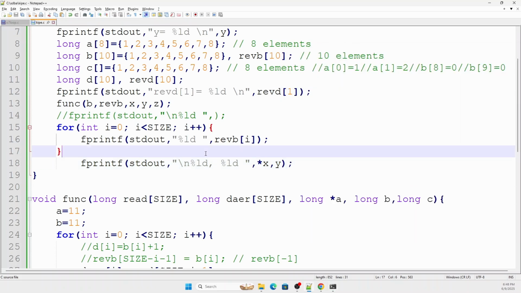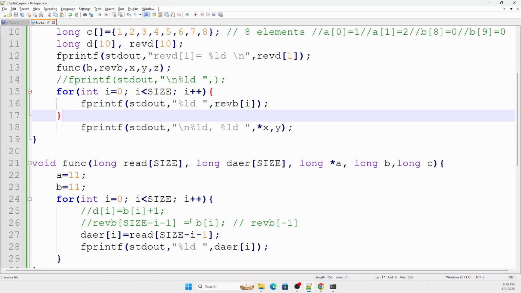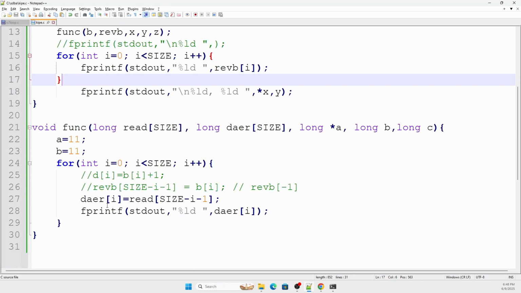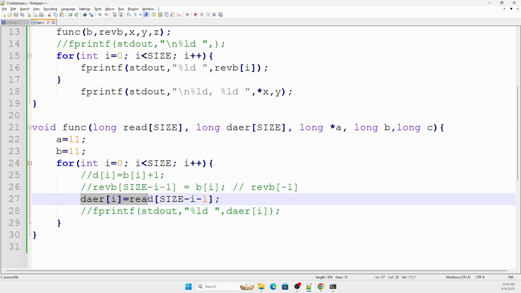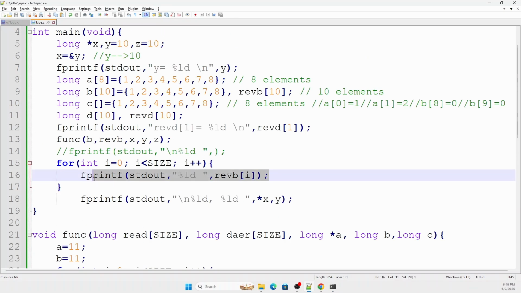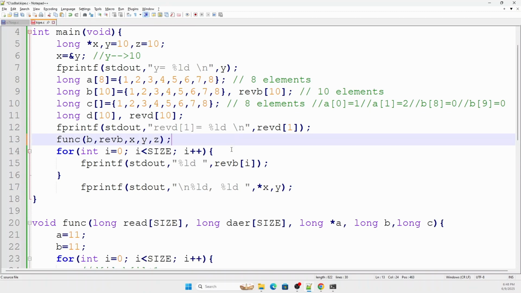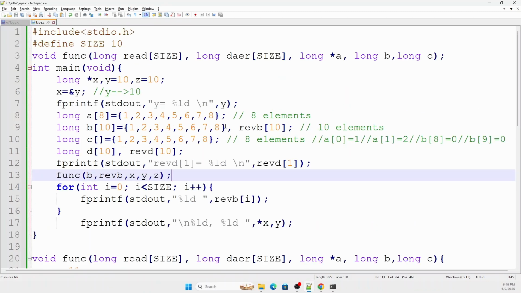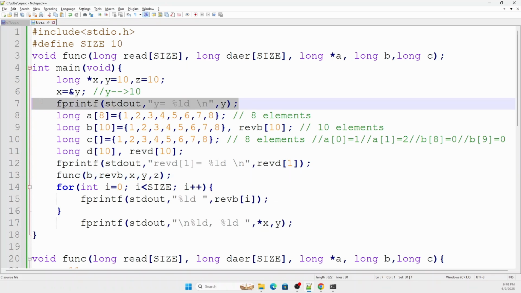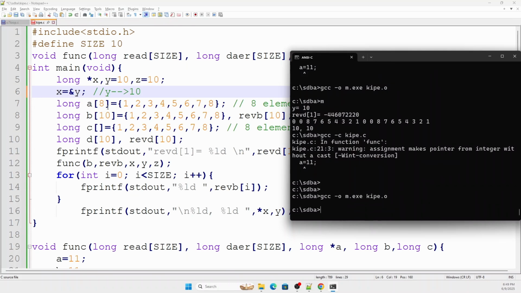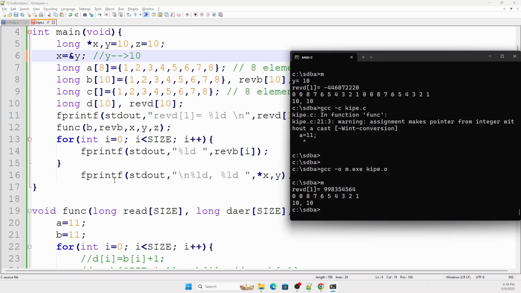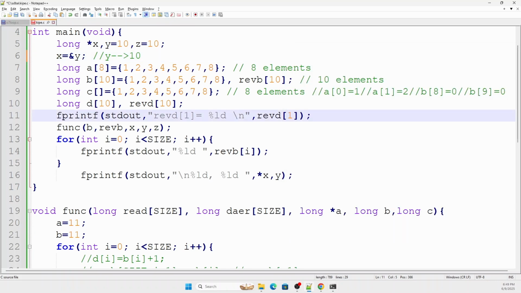Wait a second. This is getting reversed. No need to print this here. Okay, I'm not printing this here. The reverse happened and I'm just printing the reverse after the function call. Okay, let me clean out the code. I have too many things happening. No need to do this either. And let's see what is happening. And I'm not going to print the reverse also.